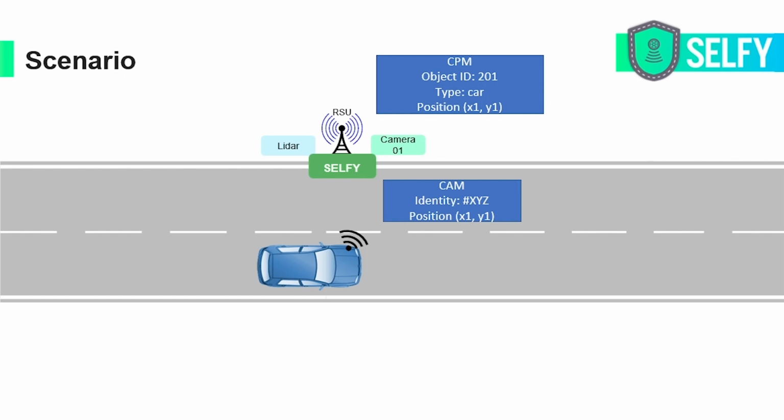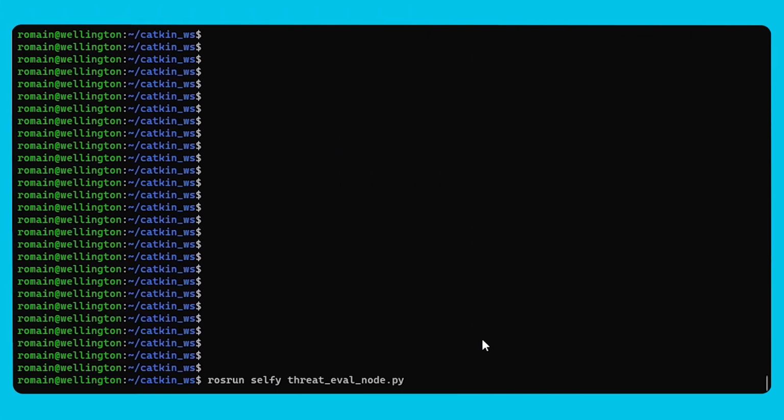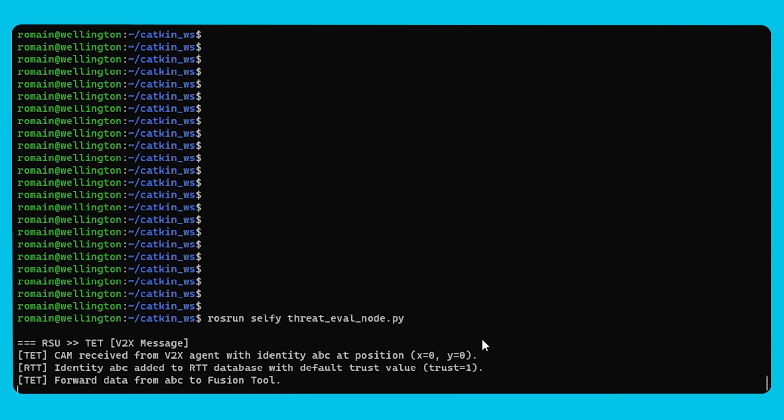We are going to now simulate this scenario. In this simulation, the V2X Privacy Tool and Threat Evaluation Tool are executed based on inputs that would be obtained from other SELFY tools. The first CAM message is obtained from the V2X agent with identity ABC.